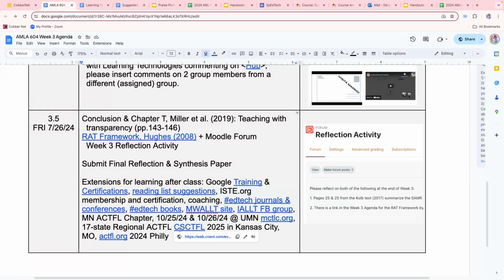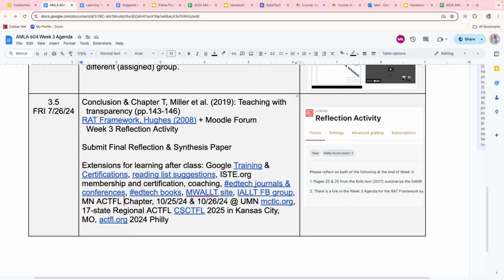Central States is in Kansas City in spring of 2025. That is like 17 MCTLCs together, mostly from the Midwest. And then ACTFL's in Philly this year. So if you happen to be near Philly or want to consider ACTFL, I've only been to ACTFL once. It was amazing, but it was also overwhelming. It was so much in terms of choice that I often felt overwhelmed in what I should choose. So I hope that you get a chance to get to ACTFL.